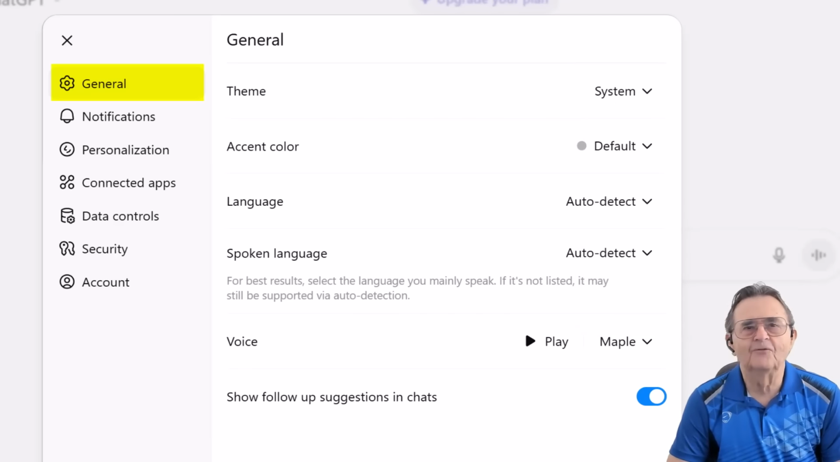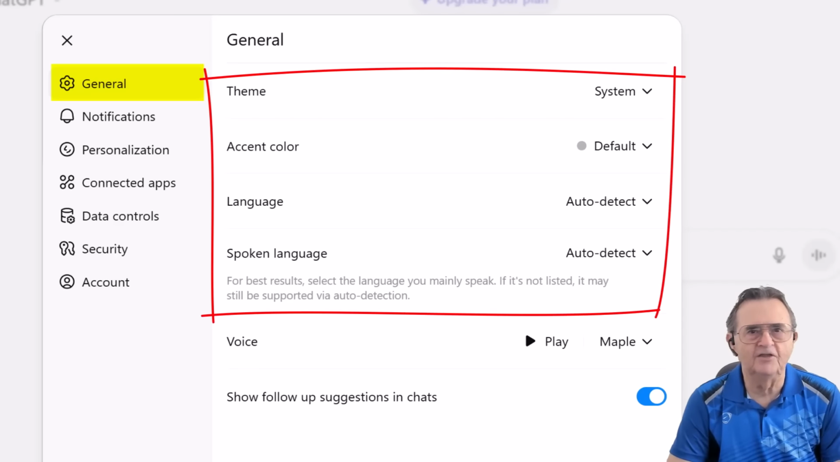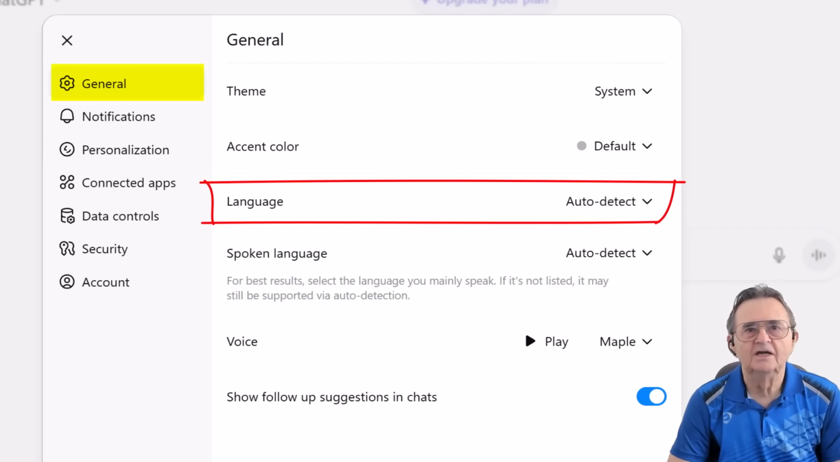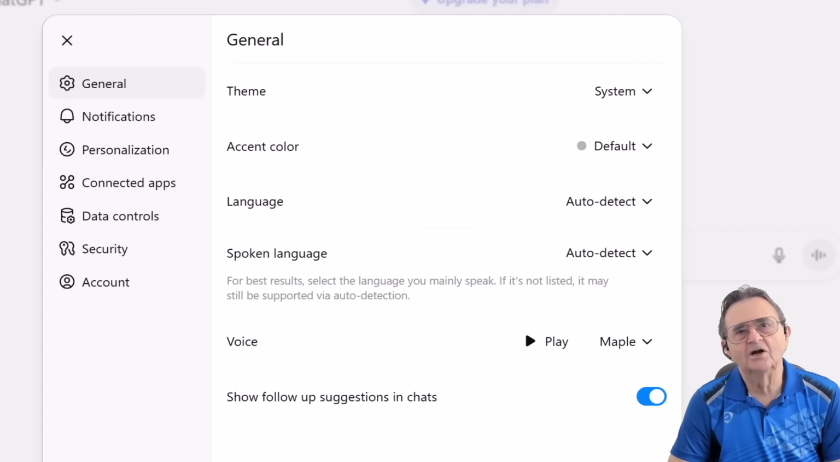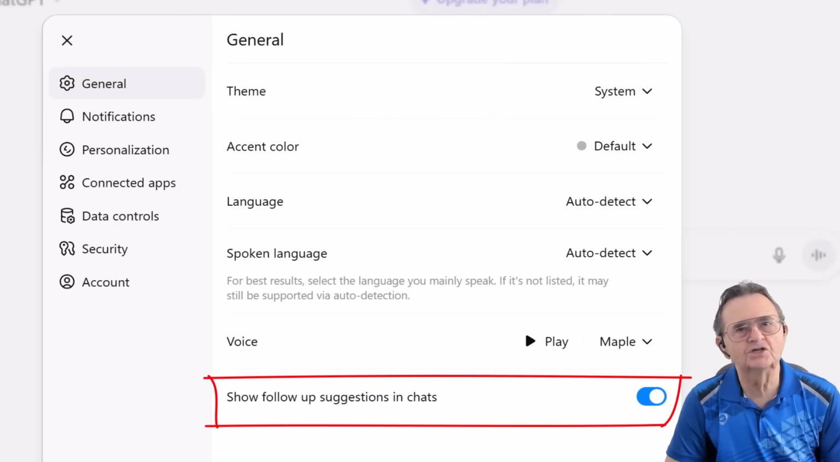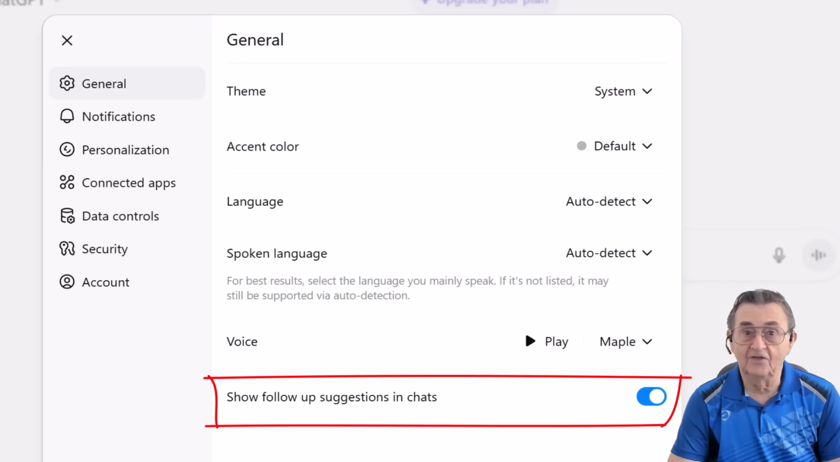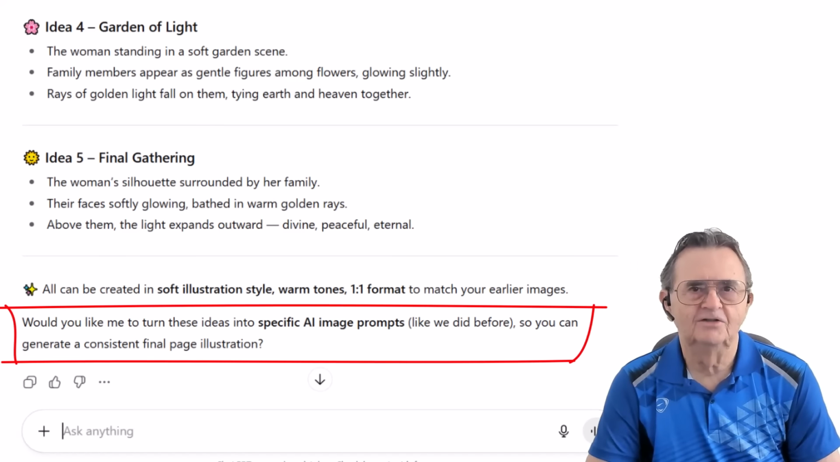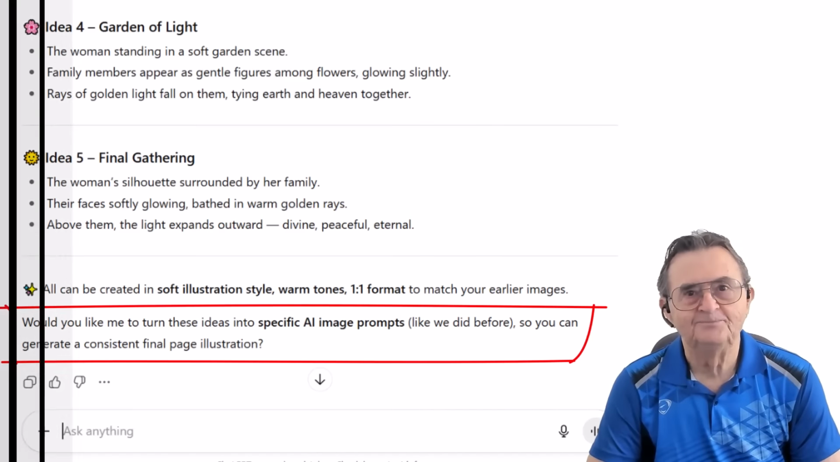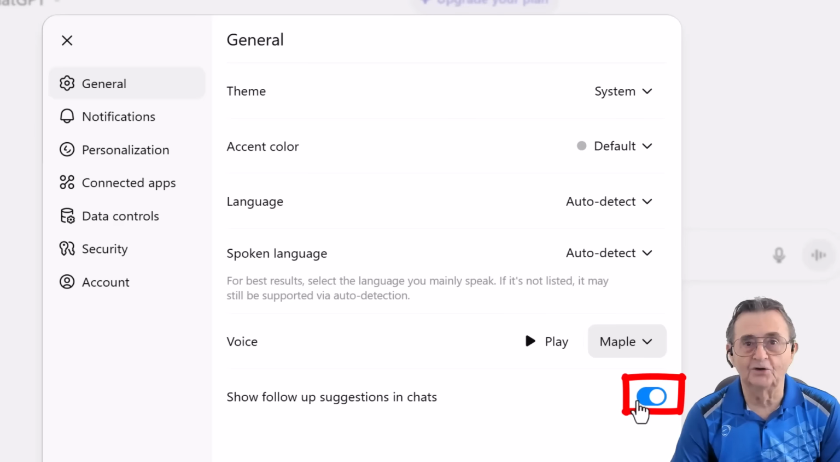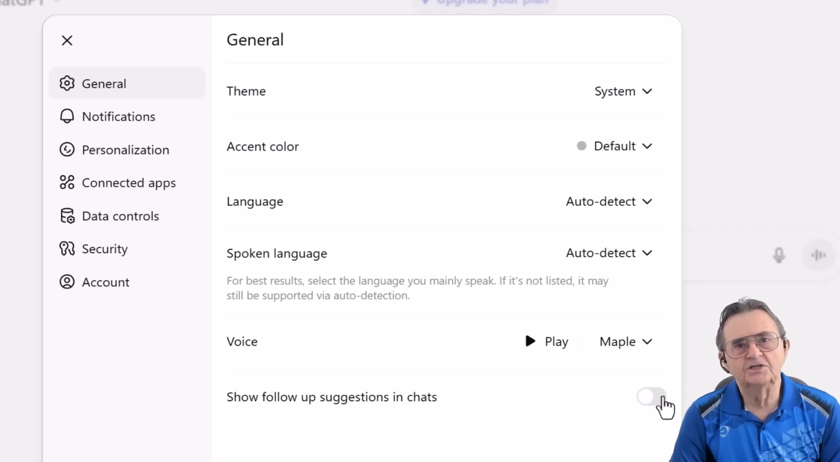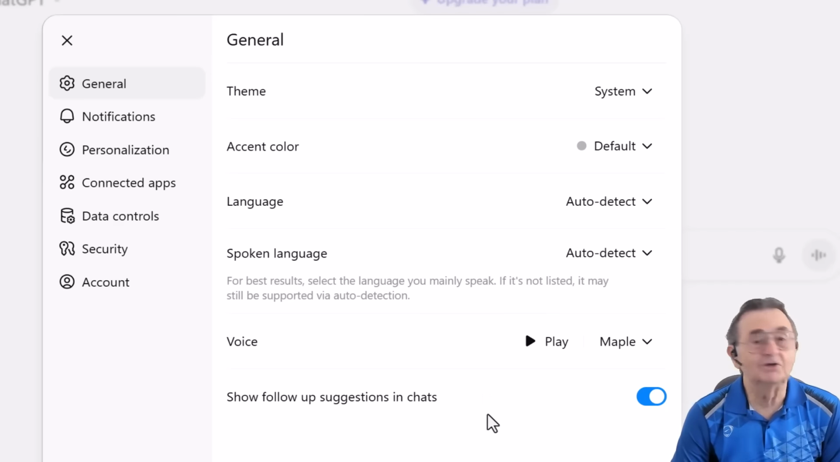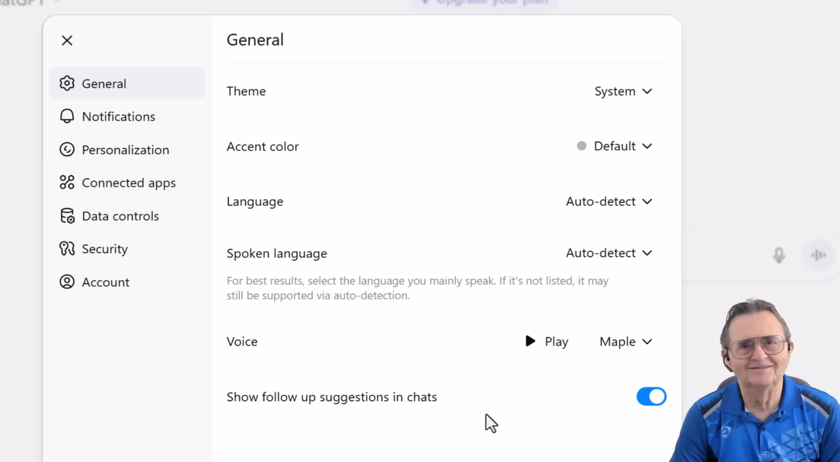Of course, feel free to play around with the other settings you see on there like theme, accent color, language, and so on. Another interesting option you see is the Show Follow-up Suggestions in Chats. Now, if that one's turned on, ChatGPT will end every response with a question that's designed to keep you prompting it for more. Little devil never wants you to quit. On or off are your only choices. Now, as you see, I like the invitation because I can always ignore it. Makes me feel like I'm controlling the AI instead of the other way around.